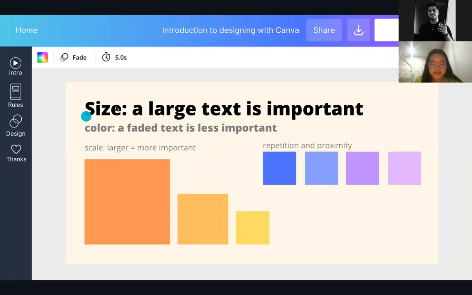Okay, so let's take a look at this. With size, a large text is always more important and more attractive to a user's eyes and attention. So if you have something that's really important, make it super big. That's the big text that's supposed to be within your design.